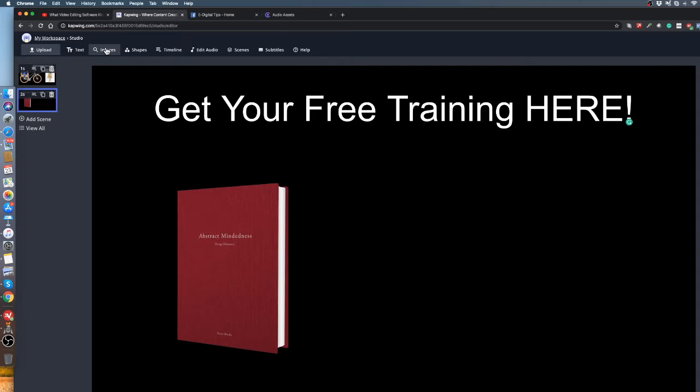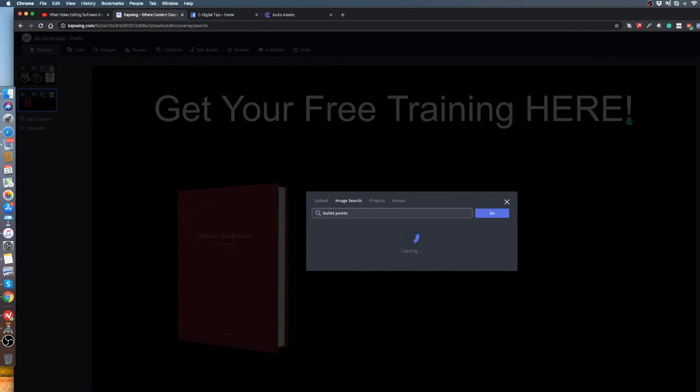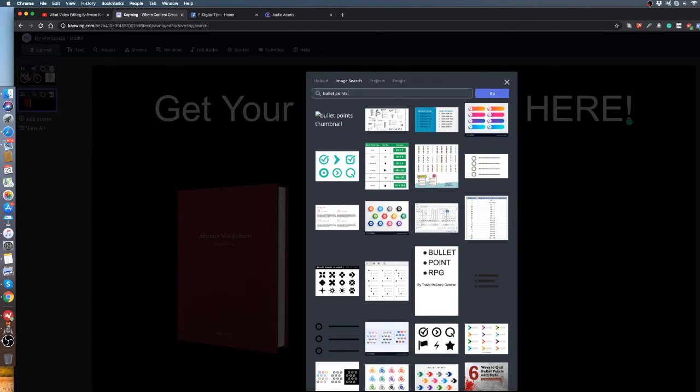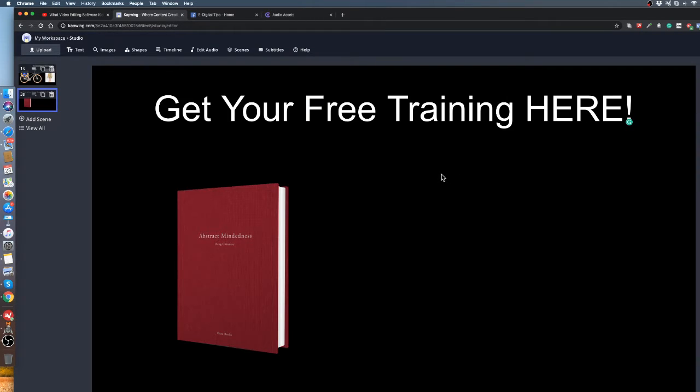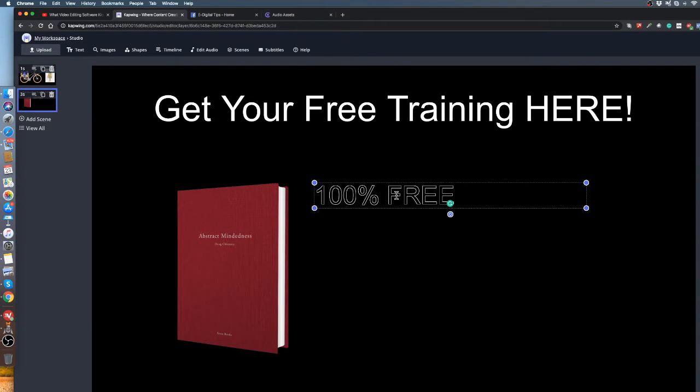What else do we want to put in here? Bullet points, perhaps. Do we have some bullet points? They would have some different bullet points, but this is an image I would have to download on my own, stuff like this. But anyway, text here: 100% free. And then you can align it as well. You can put it the way you want. You can put it in the middle. You can put it on the left.